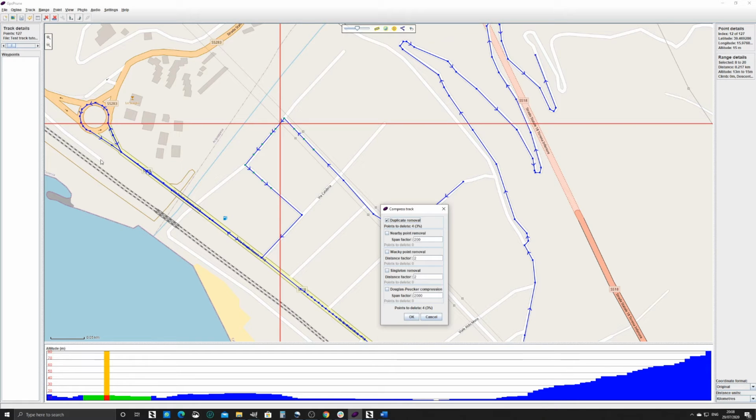Now we know from the video I showed you that the avatar goes back here, so I'm very confident there are some double points there. So if I click on that, it's already clicked, it's showing me I've got 4 points to delete.